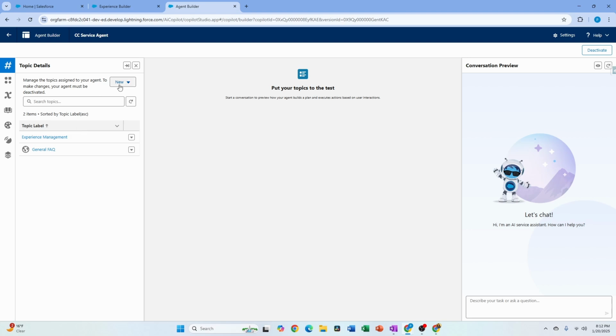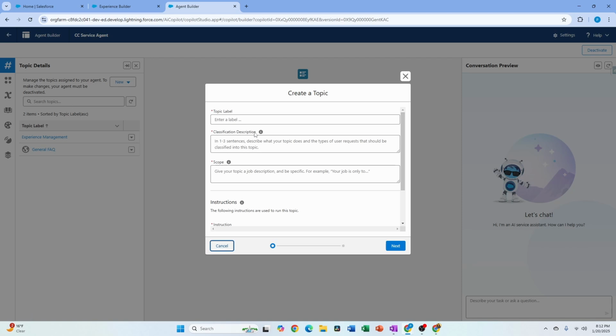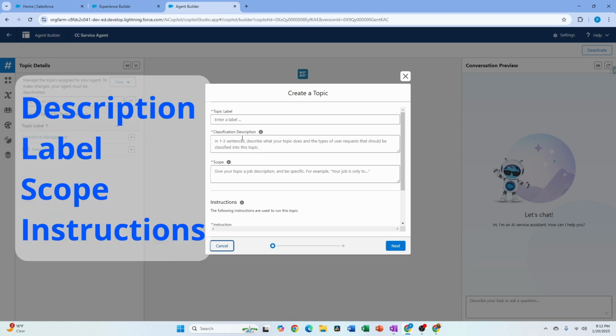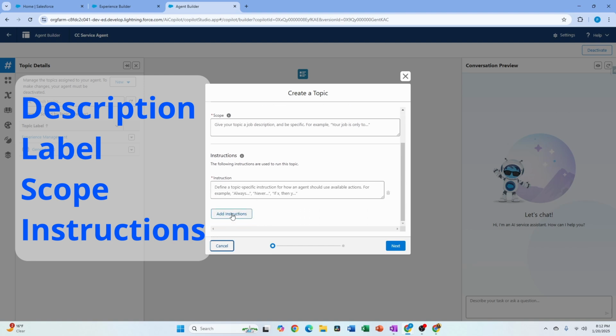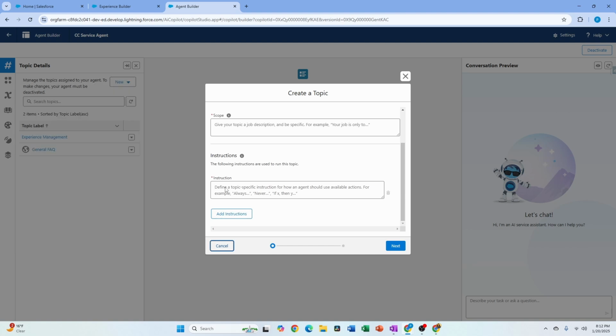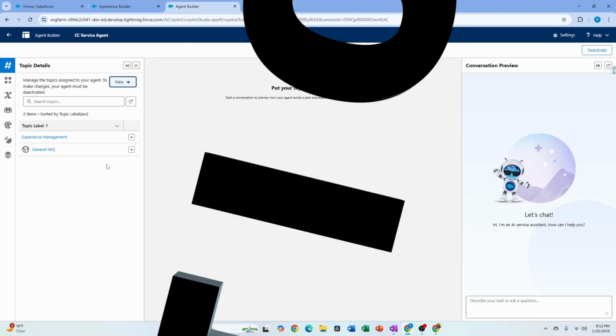Make sure the topics have the right attributes called out. You need to have a description, a label, and this needs to be meaningful. You have to have a scope. That means what your topic can do, and you can give it instructions. Instructions can be more than one. In fact, you have to strive to have like at least 3 or 4 instructions for your topic. And once you have the topics, then the next thing is actions.